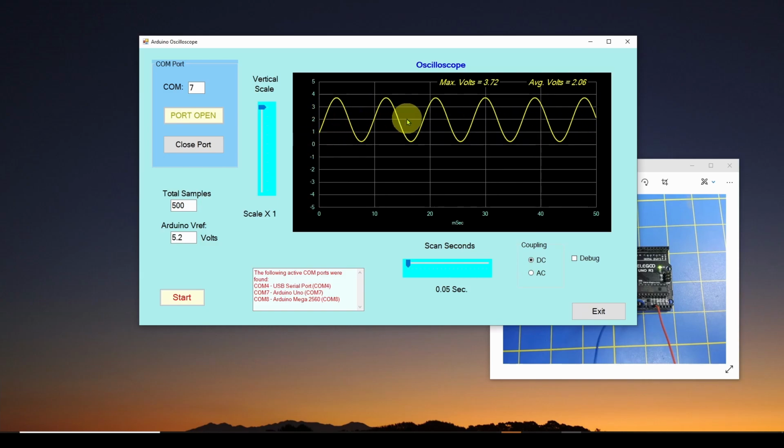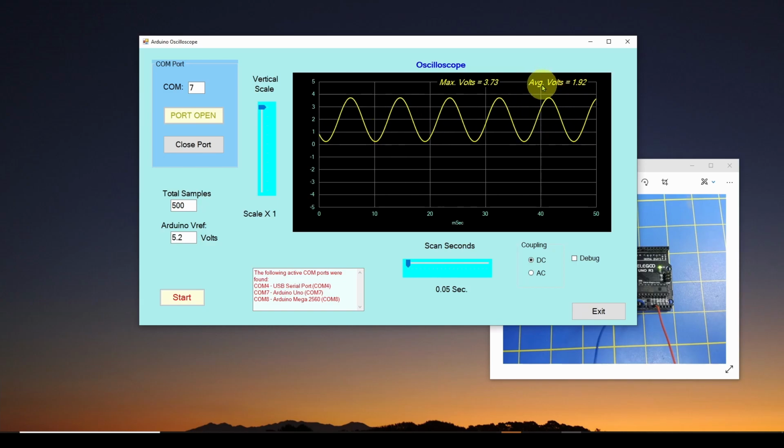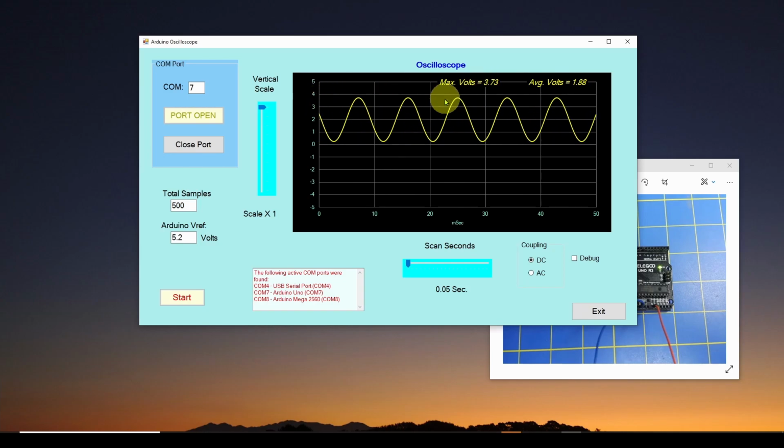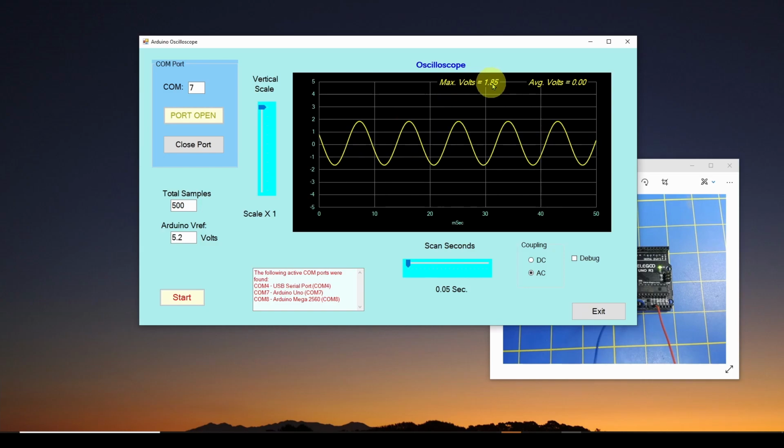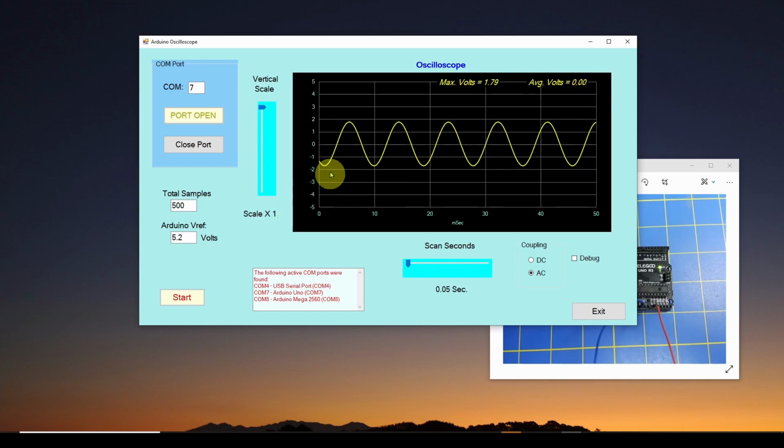So the middle is 2 volts. You can see it's calculating the average volts is about 2 volts, okay? And then it tells me the maximum volts is 3.73, which is this peak. Now I can remove the DC by going to AC coupling, and you can see now it's around 0 volts, and it's going plus or minus about 1.7, and the average is 0. So a lot of nice functionality here.